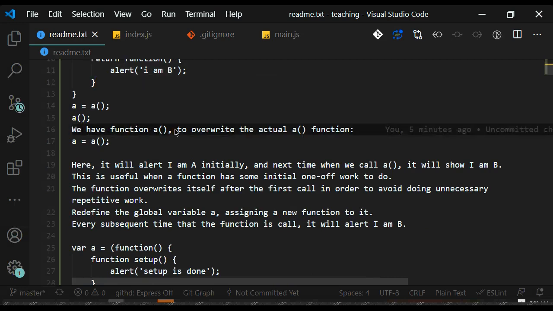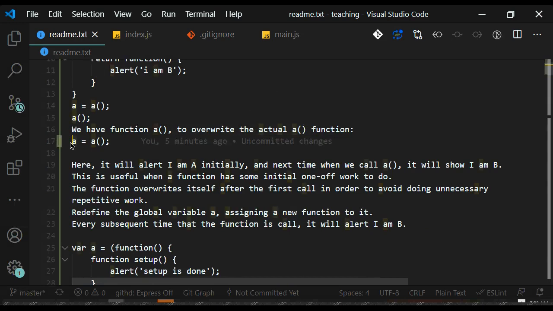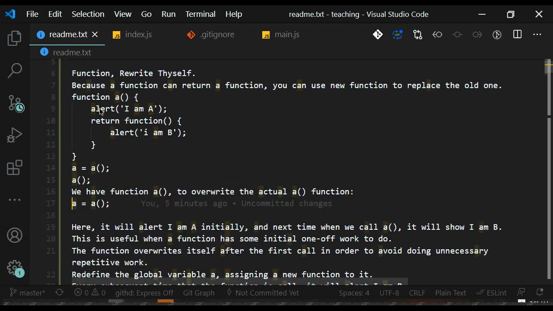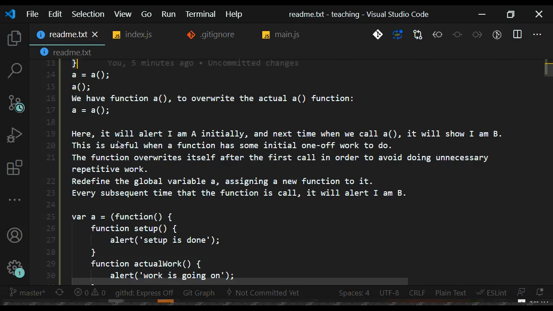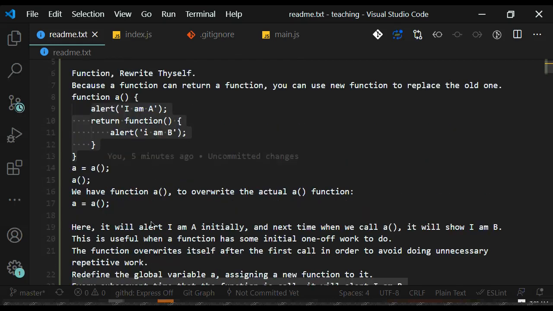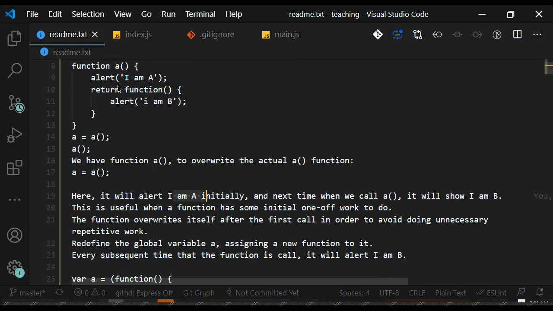So we have a function A, and we rewrite this A function to the same name A. So initially it will do something different, and later on it will do something different, because when I assign it to a new function, the second time it will always call this new function, not this whole function. Okay, so this one was the overwrite. Here, in this case, it will alert I am A initially. So if I run this, it will alert I am A initially, and next time when I call A, like this, it will show I am B.